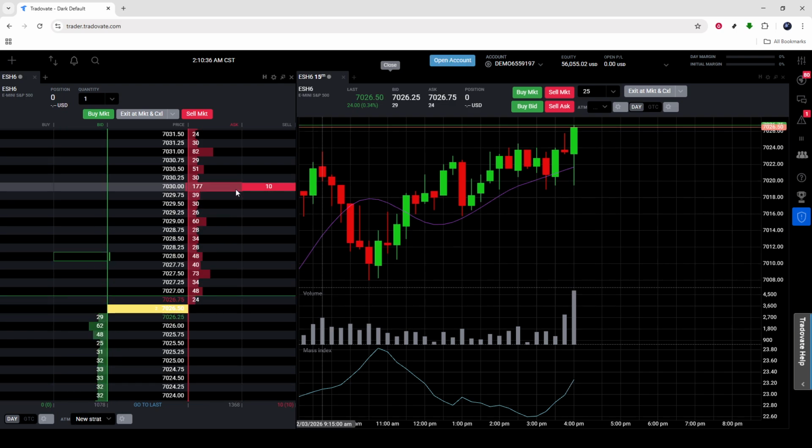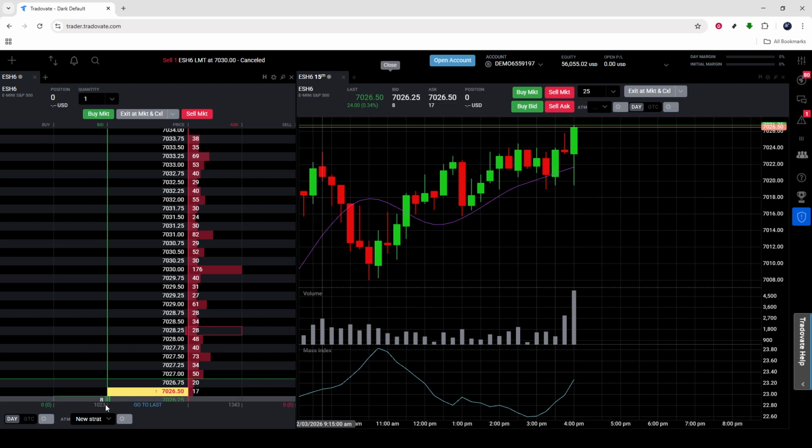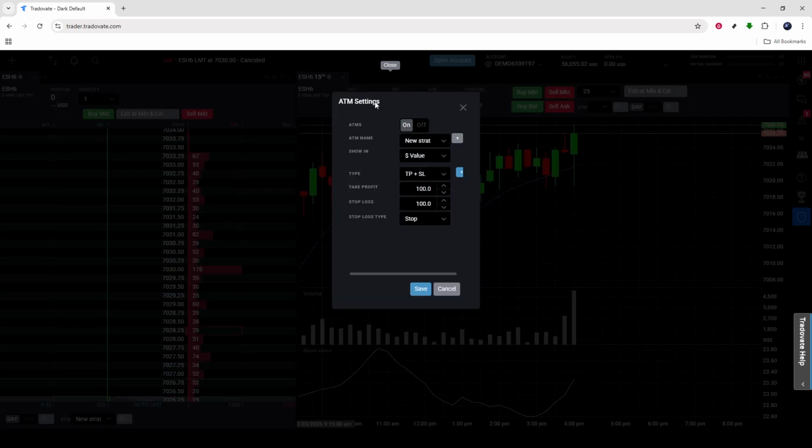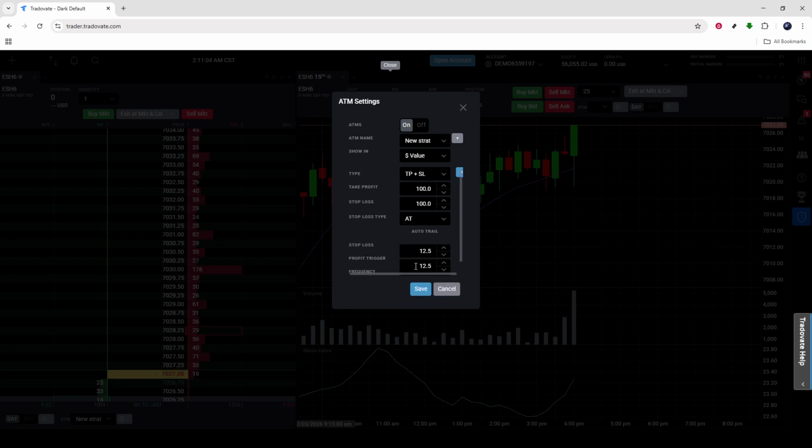If you'd rather have your trailing stop attached automatically every time you place a trade, use an ATM strategy. Click the cogwheel next to the ATM dropdown to create or edit a strategy. In that strategy window, set your stop-loss parameters so your initial protection is in place the moment your order is filled. Then enable Auto Trail. With Auto Trail on, the stop will move automatically behind price according to the rules you've defined, so you get consistent, hands-off management across all your entries.